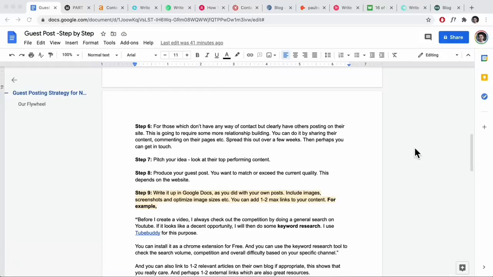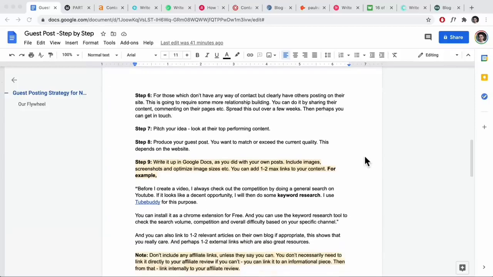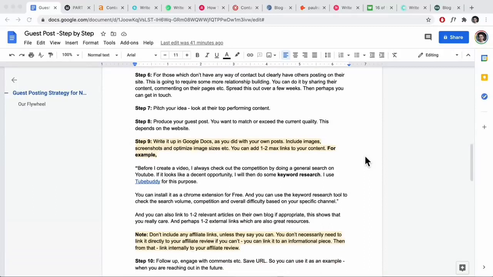So what you could do is, after you've written your guest post, look at the content on their blog and try to help them internal link to their own website, right? Because that's going to help with their own on-page SEO as well, and help their own pages to rank. Okay, so you can do that, and then make sure not to include any affiliate links unless they say you can, and you don't necessarily need to link directly back to your review page, right? So for example, before I create a video, I always check out the competition by doing a general search on YouTube. If it looks like a decent opportunity, I will then do some keyword research. I normally use TubeBuddy for this purpose, and then I could link to my TubeBuddy review.